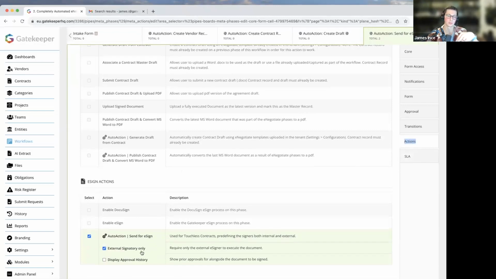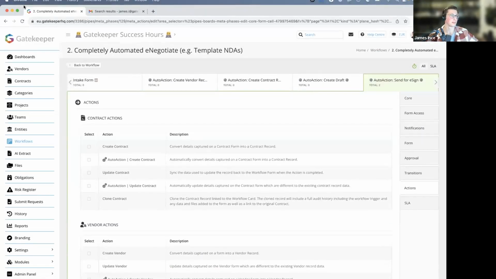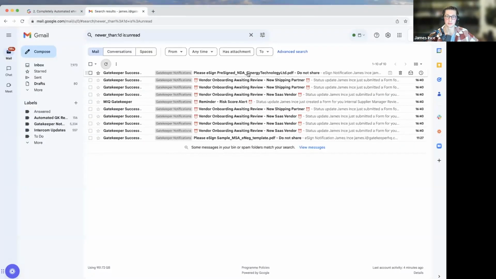On the actions tab for this phase, we have an auto action enabled, as you can see. And basically, when the card lands here, Gatekeeper is going to initiate e-sign. But because this is a document that might be our terms and there's no negotiation, it's got a pre-existing signature on it. And as a result, we've already just said send it out to the external party. And let me see if I've had a signature request come through. Oh, I have. I've had loads.